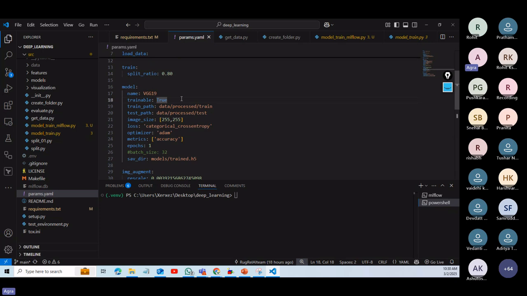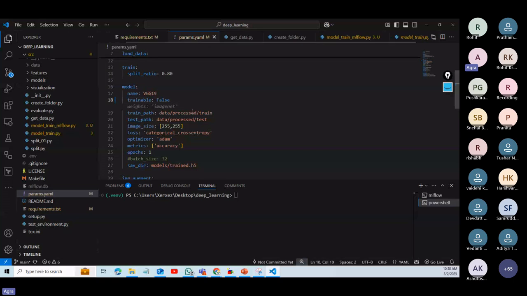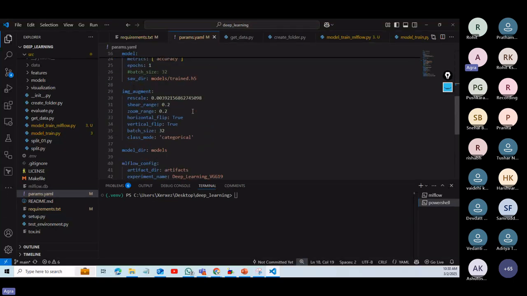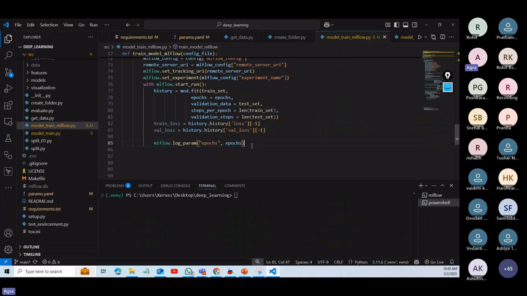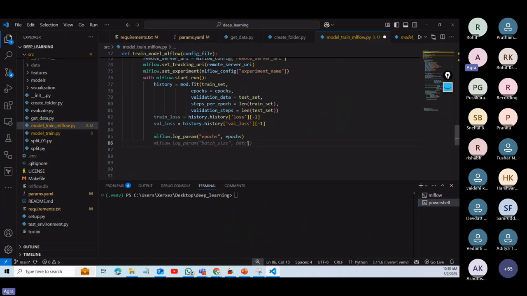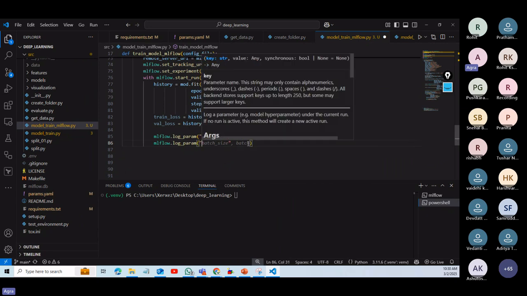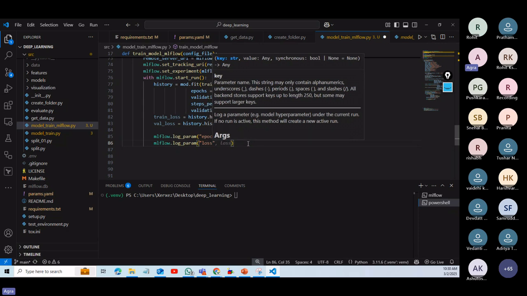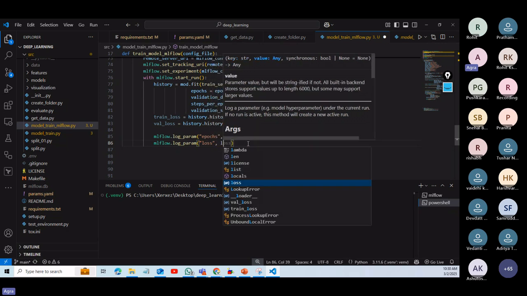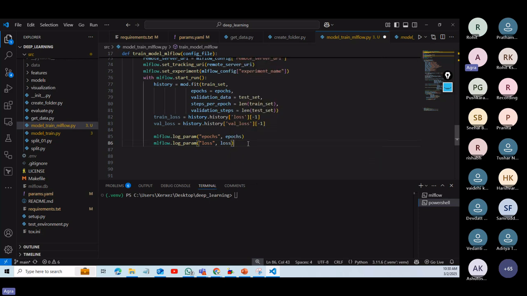Now trainable, let me put this under false, so that it should not automatically start training. Now this is going to be my one parameter. And apart from this, can anyone suggest which parameters I can use? I'll use MLflow log param, and I'll go with the loss. How much loss did we get in batches? When you do normalization, how much loss we got, I want to record it.